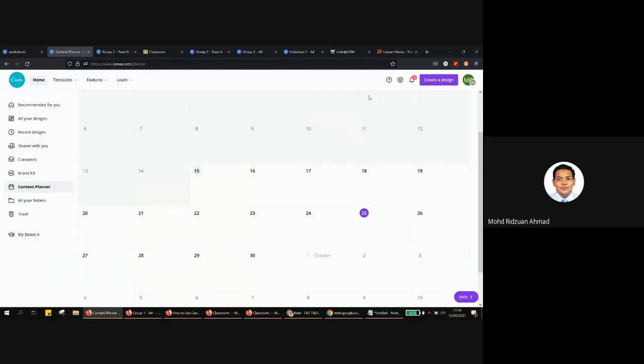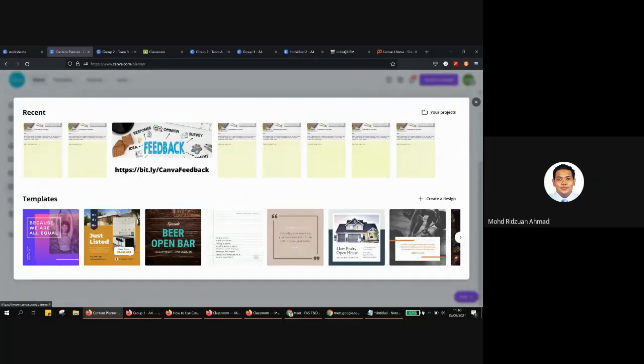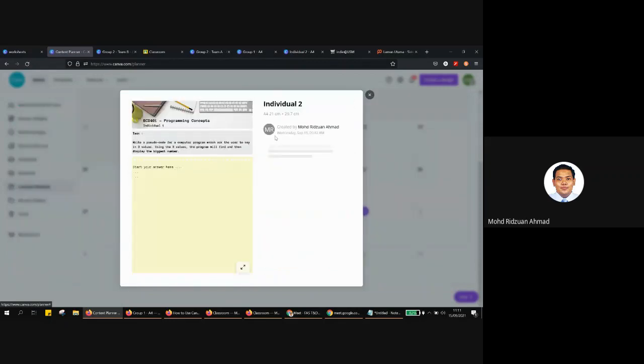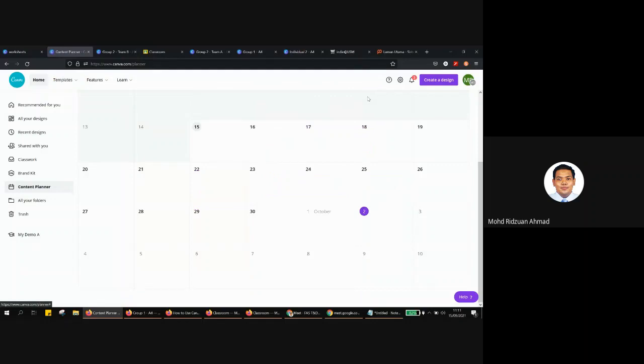So you don't have to wait for the date of the assignment to come before you upload. You can pre-upload everything based on the content planner. For those Instagrammers, for those who are doing online business, you can use this also. For example, you create a poster and you want to publish it to Instagram. You can choose Twitter, Facebook, or Instagram, log into your Instagram, and then Canva will automatically upload the picture to your Instagram. Same thing for assignment.